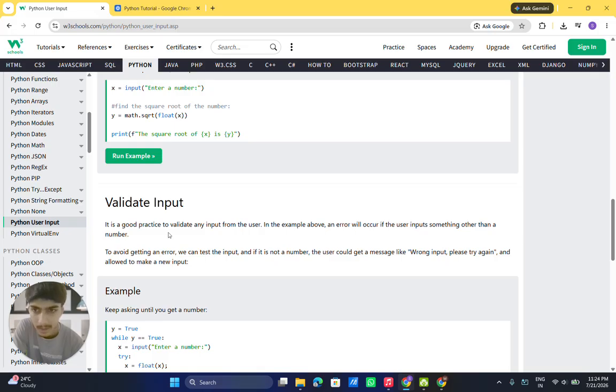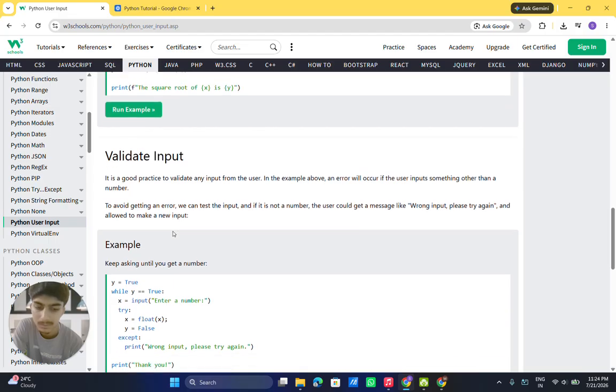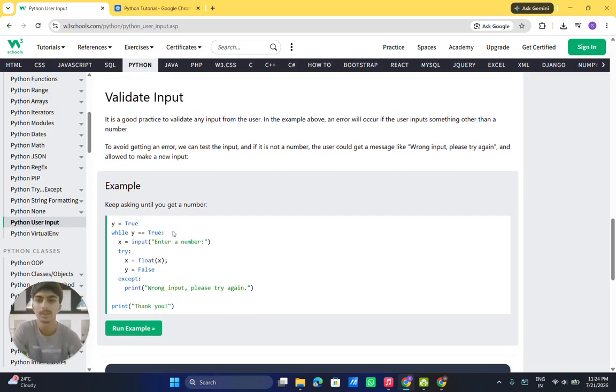So अब validate input ये भी नहीं चाहिए. It is good practice to validate any input from the user. In the example above, an error will occur if the user inputs something other than a number. To avoid getting an error, we can test the input, and if not number, the user could get a message like wrong input, please try again, and allowed to make a new input.